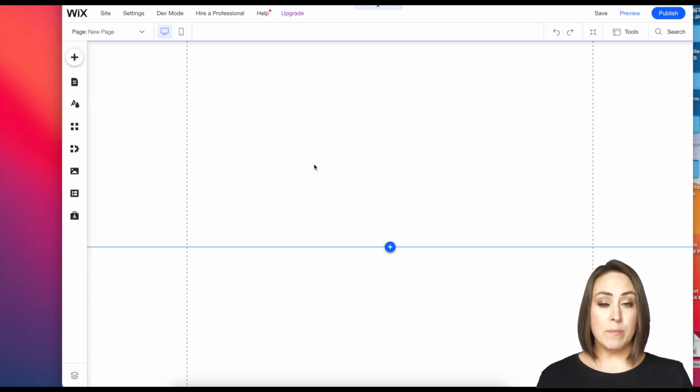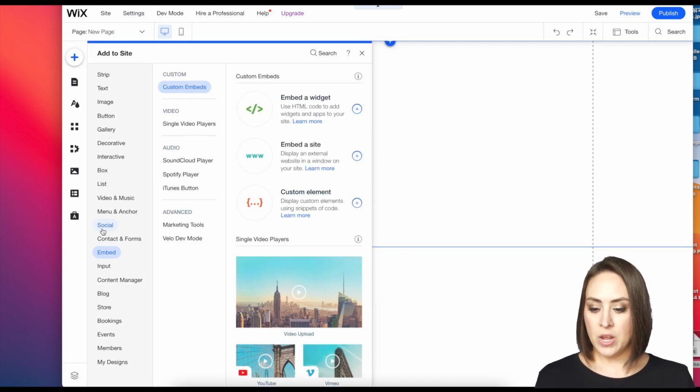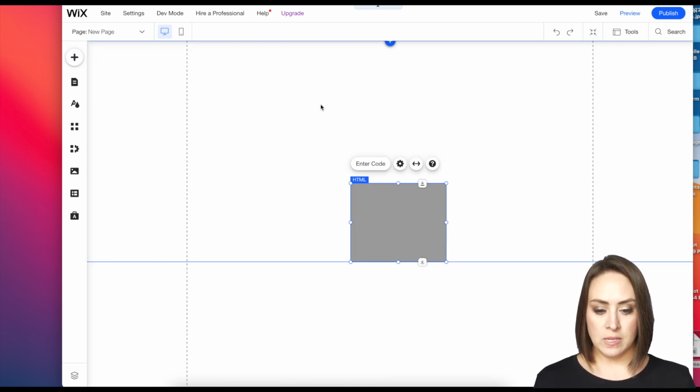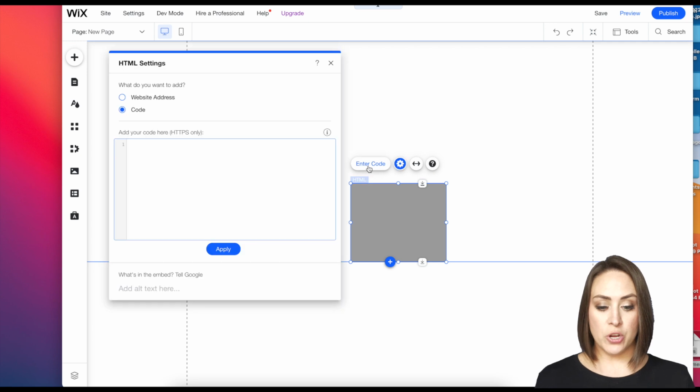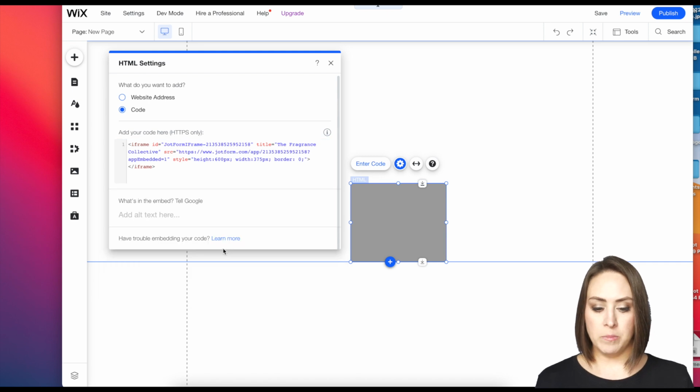All right, so I am on a blank page. So over on the left-hand side, I'm going to go ahead and click the plus sign. We're going to come down to embed, and then we're going to embed a widget. I'm going to go ahead and choose enter code. Super easy to copy paste. And if we didn't change the height and width within Jotform, you can do it here now or afterwards as well. I'm going to go ahead and click update.